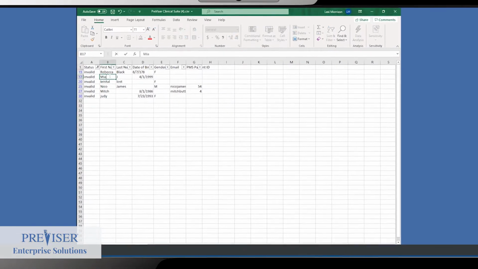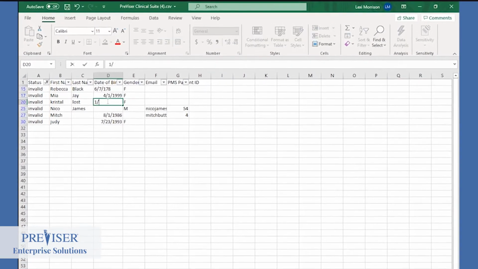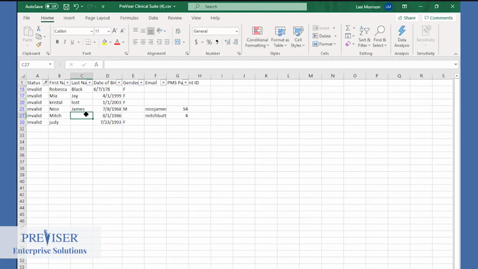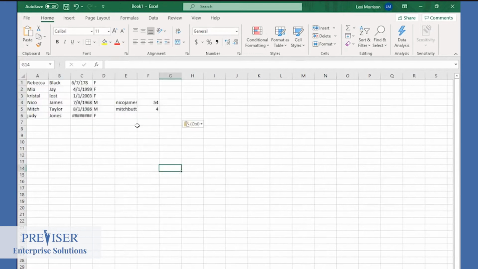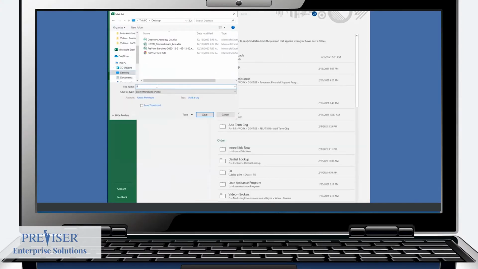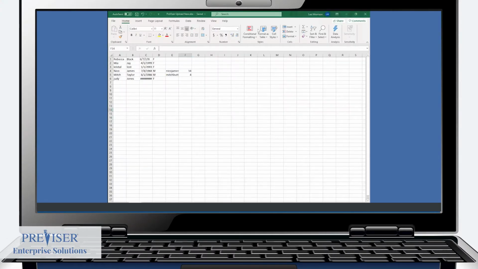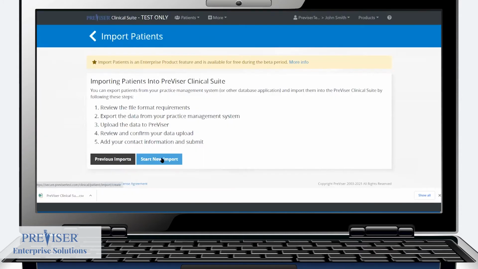This will include removing any duplicates, updating missed fields like first name, last name, gender, or date of birth. Copy the updated fields and paste into a new Excel document. Save the new CSV file and submit the corrected records as a new import. To do so, select Start New Import.